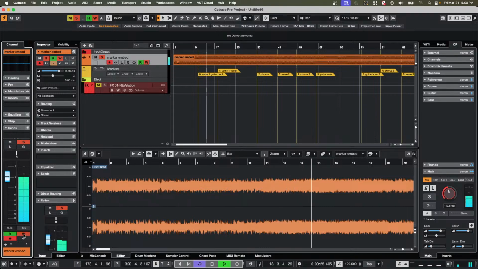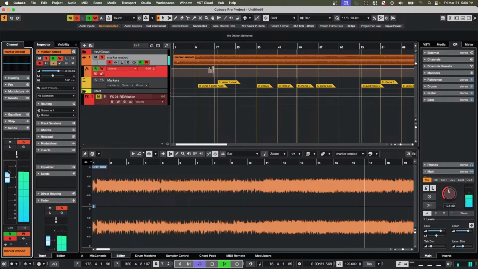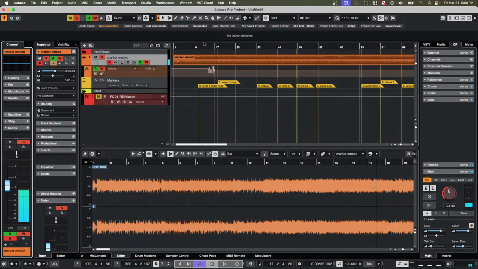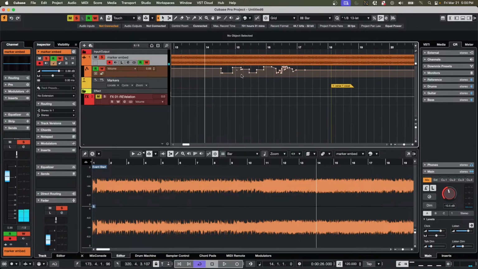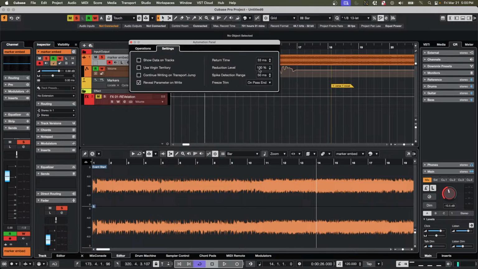So let's say we're writing automation, then there's not going to be any reduction in the automation. So you can see it's just going to be very precise. So again, go to your automation panel, F6, or from the project menu, or click probably just to the right of where it says touch, and go to settings and increase your automation reduction level to a higher value than 50.